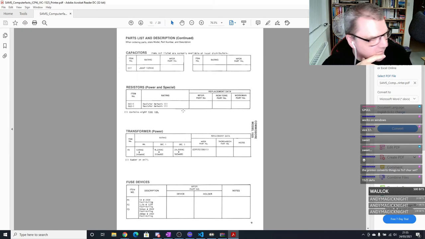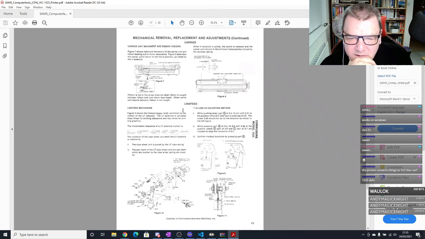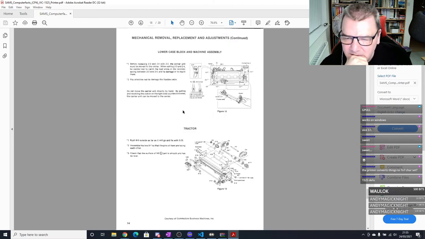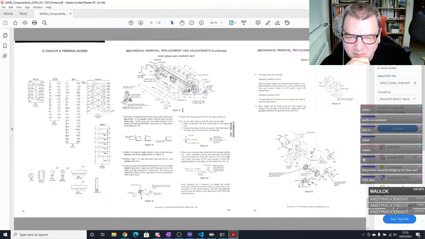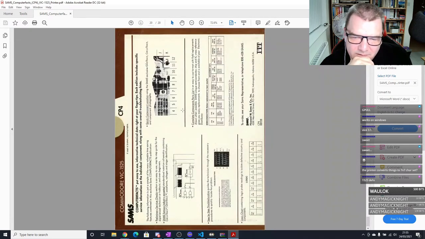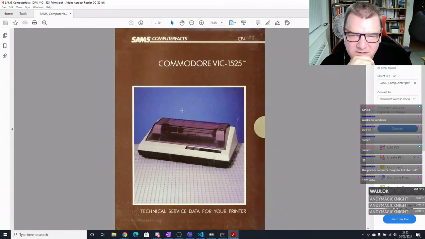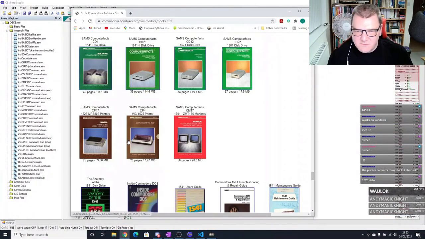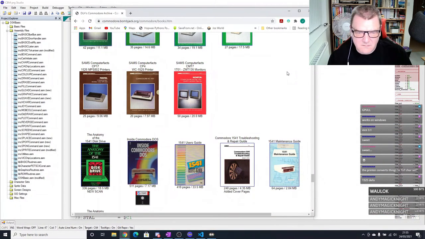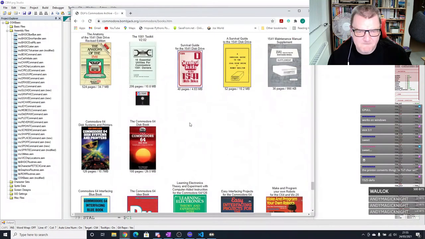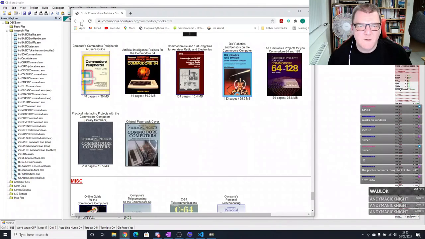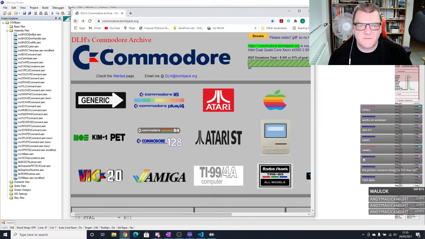You never get this in a manual anymore, do you? Adjusting print heads. How to take the tractor apart. You'd never get anything like that, but that's a service manual, isn't it? It's not a user's manual. Yeah, technical service manual. Is there a user manual in here? No, right. Let's try Vic, was it Vic? 1525.